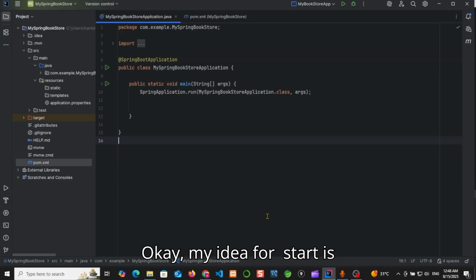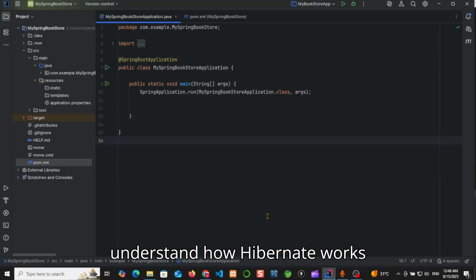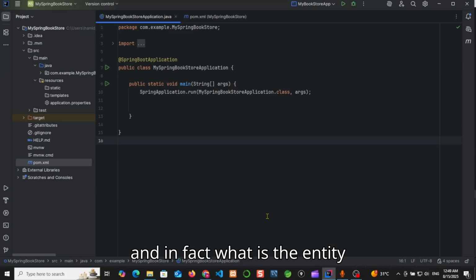Okay, my idea for a starter is creating a book as an entity. The technology we use to connect with MySQL is Hibernate. So, what we require is to understand how Hibernate works, and in fact, what an entity is, and what a book should include. Okay, be with me.